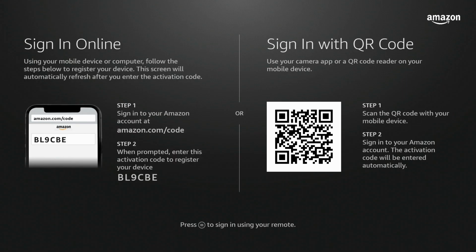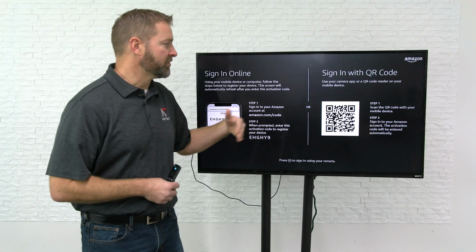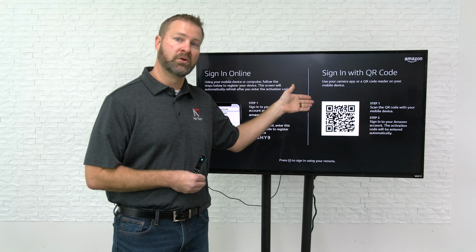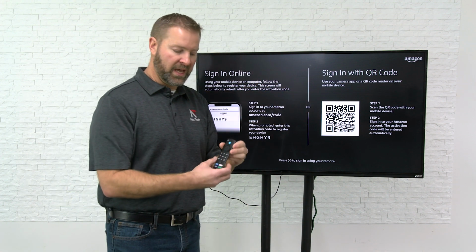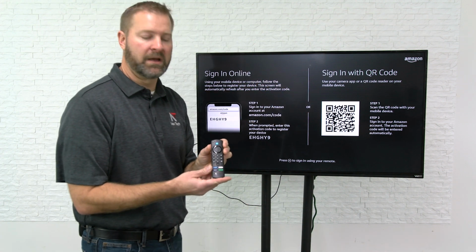To sign into your device, Amazon has given you three separate methods to do it. You can go online as listed, following their instructions, and register your device that way. If you have a smartphone, you can also use this QR code and follow their process. If you have neither of those, you can use your remote to simply enter your account information.